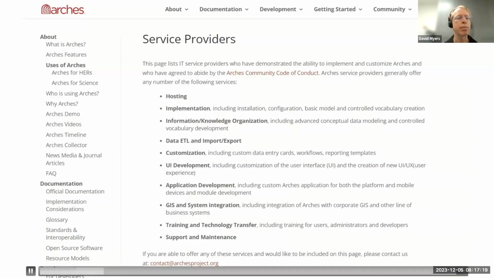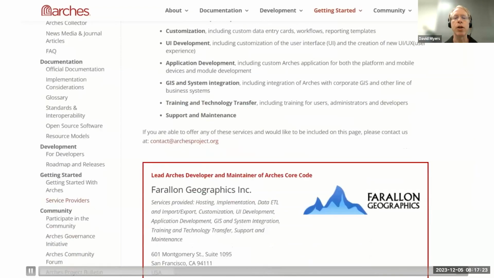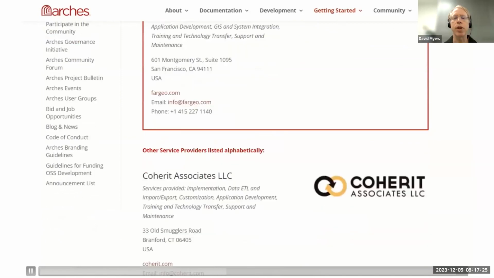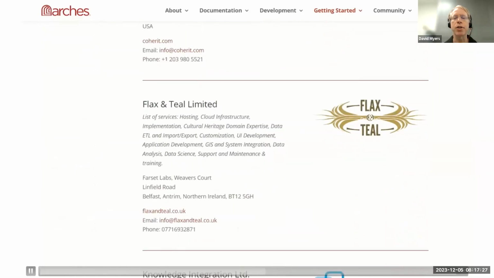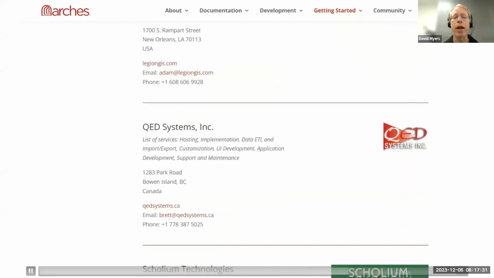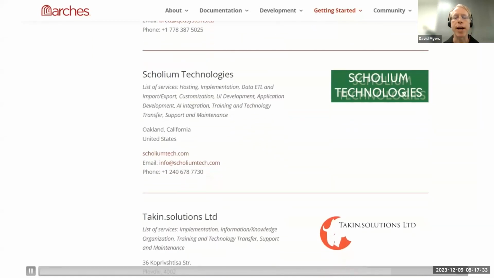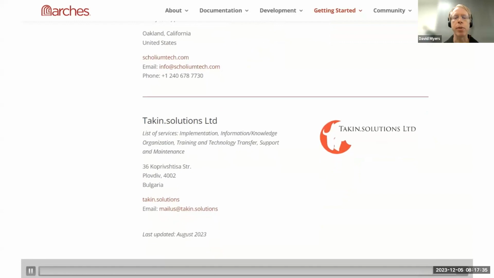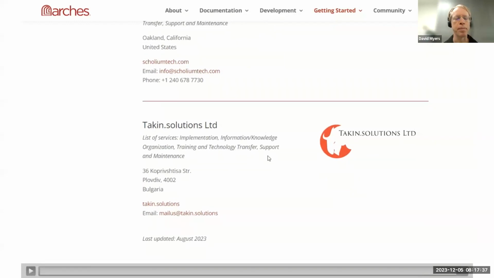The Arches website includes a page of current technical service providers who have demonstrated the ability to implement and customize Arches and who have agreed to abide by the Community Code of Conduct. This page provides guidance for additional service providers to be recognized there as well.